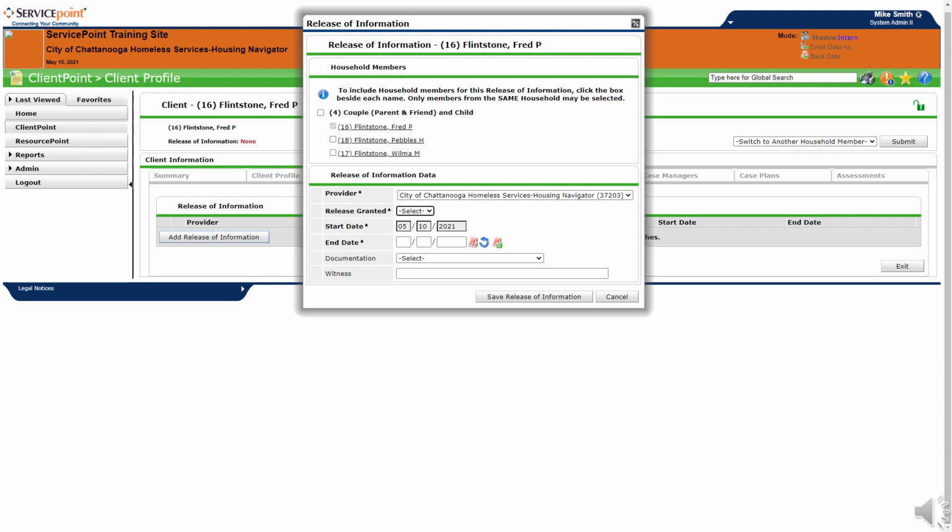The next section is for the release of information or ROI. This will allow you to keep track of releases and when they expire. This does not replace the need for your current release of information policies.